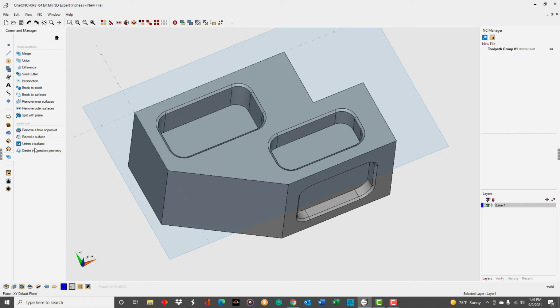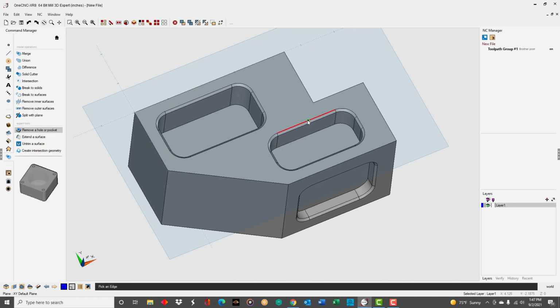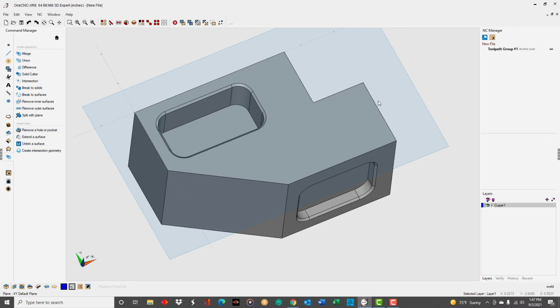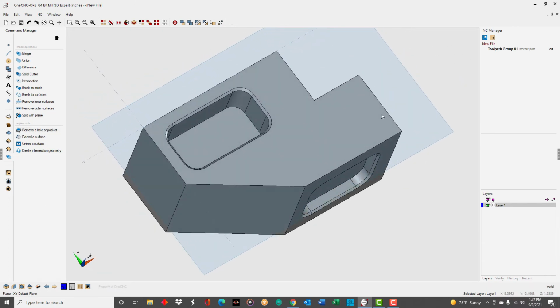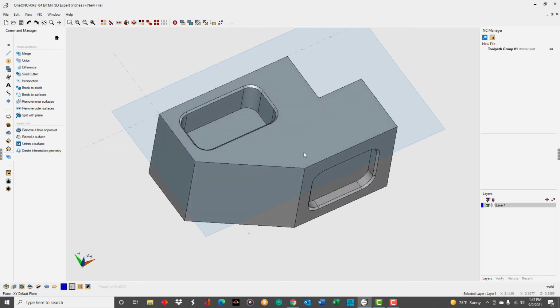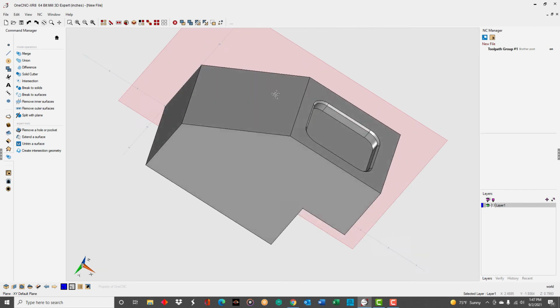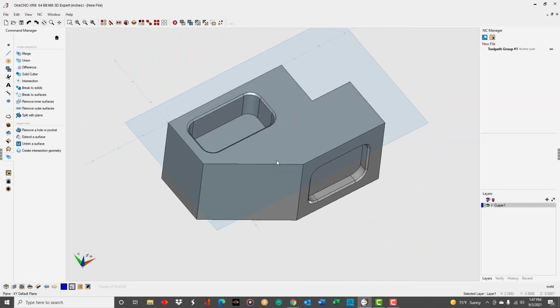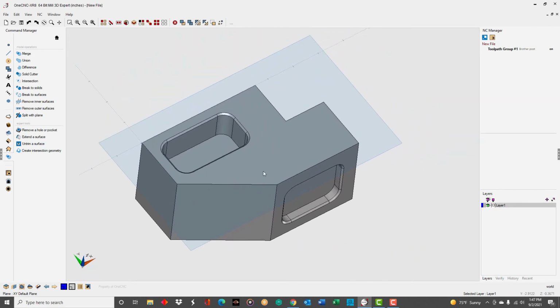And while we're here, these 4 features are only available within Mill Expert. I'm going to go with remove a hole or pocket, and I'm just going to left click on that uppermost boundary of the chamfer and then right click. And when we're done, you can see the OneCNC has removed the pocket. So what I've done is I've actually created another iteration of this part without having to completely redraw the part. Very, very nice. Okay, so that is a feature that's only provided by OneCNC Mill Expert.